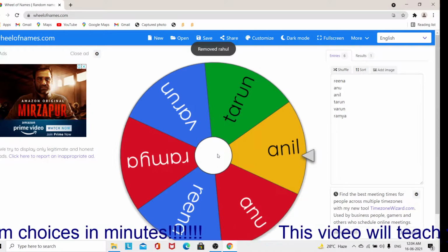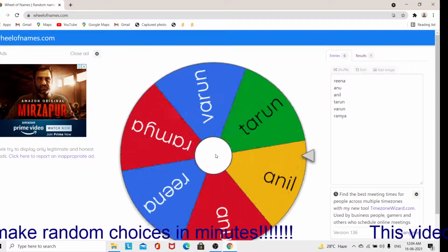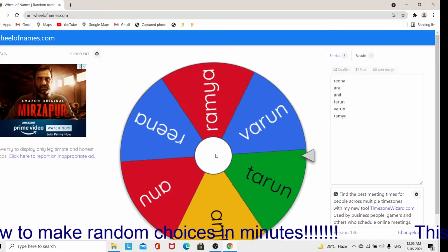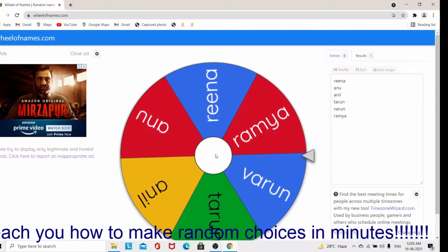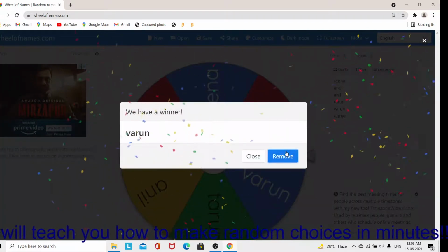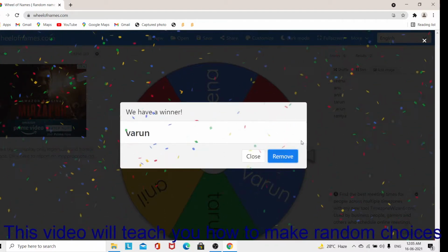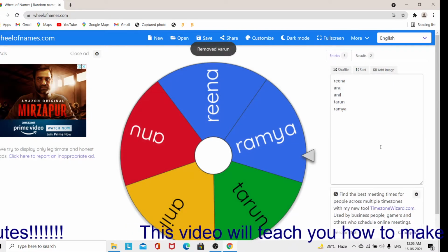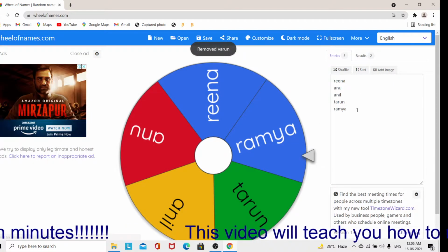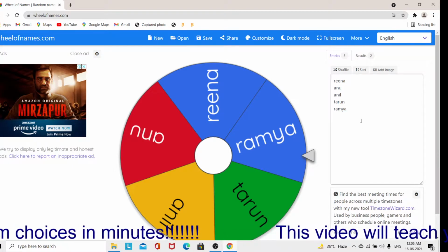Again, you can spin the wheel by clicking at the center. The wheel will spin, and now the pointer is pointing towards Varun. So it is Varun's turn now. Once you give Varun a chance to play the game or whatever activity you are doing, you can remove his name from the list by clicking on remove. Likewise, you can use this website for any activity and make it a fun activity.